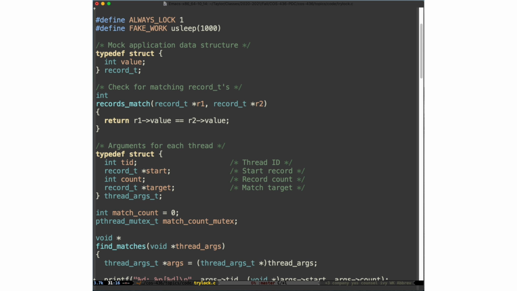And then I'm also going to pass an additional record T pointer that is the target record that I'm searching for. So as I'm walking down this list of records pointed to by start, I'm going to call this records match function on each of those records in the array and compare that with the target record. And if I find that target record, I'm going to say, okay, I've got a match. I'm going to do work, in which case I'm just going to call that micro sleep function we saw up above. And if I don't have a match, I'm just going to go to the next thing.